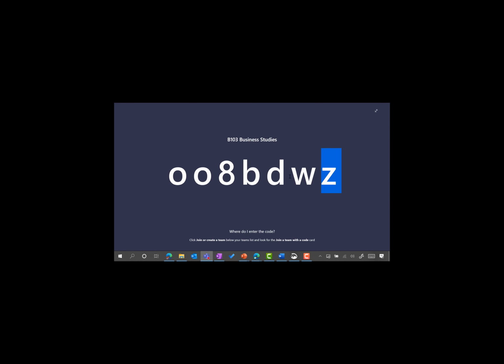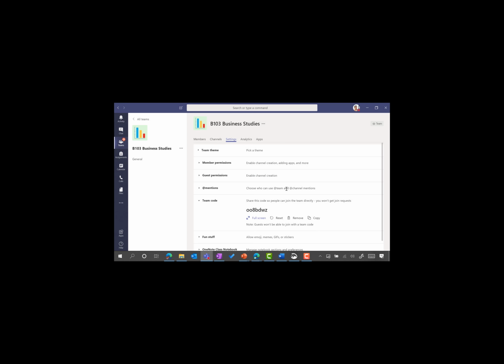But if you're doing this remotely, this is where we can just copy that code itself. And I'm now going to be able to distribute that to my students. So just like sending out a link before, wherever you want to put this code, do be mindful of who will have access to this, because unlike the join via a link, anyone who types in this code will be instantly added to the team. So just something to be aware of.